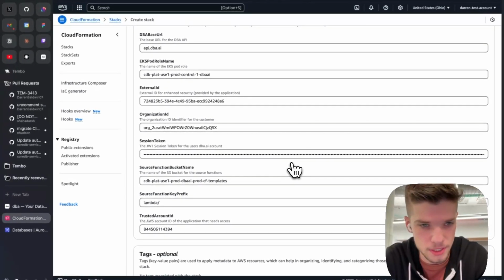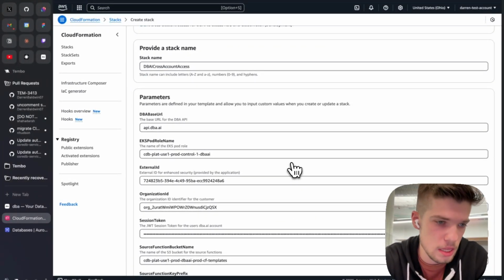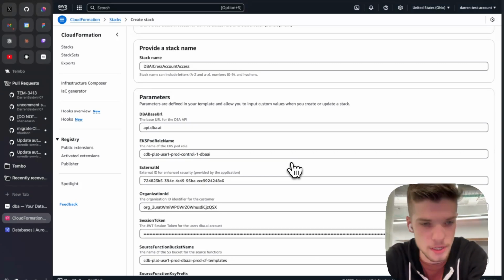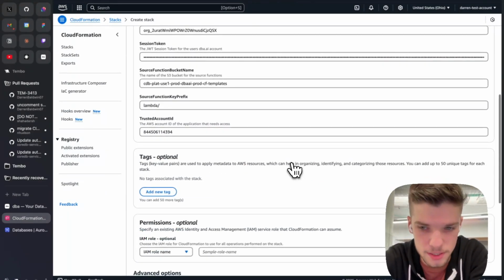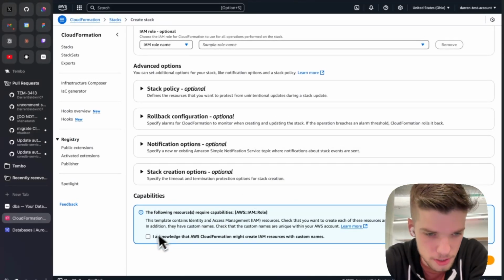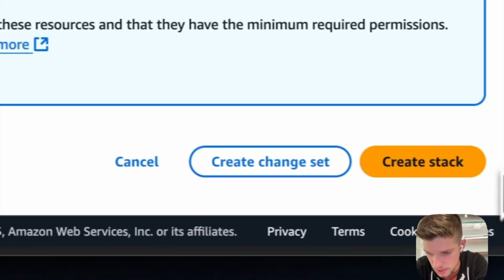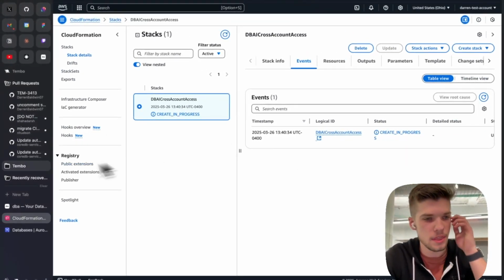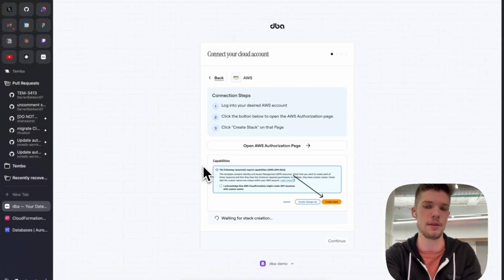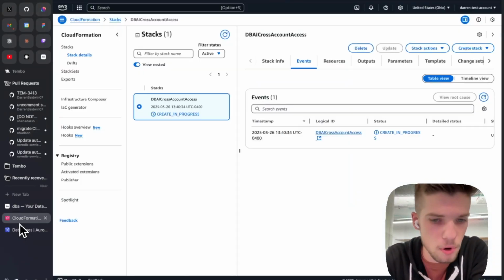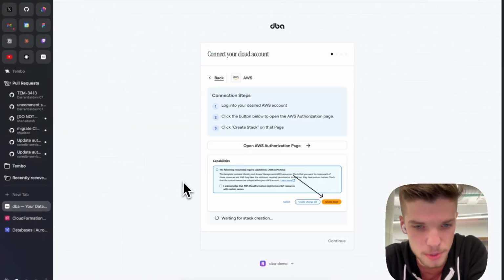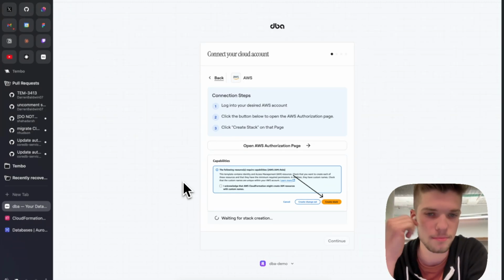All this does is install a CloudFormation template that gives DBA fine-grained access to all of my instances that are running inside of AWS. So I'm going to accept this, then I'm going to click the Create Stack button. And then if we go back into DBA and wait for a bit, this is essentially going to boot up all the resources that we need to be able to monitor all your instances.